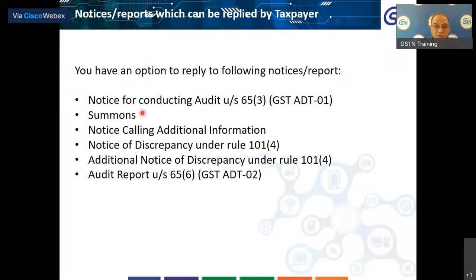Now, there are some communications which you are required to reply to. One is a notice for conducting audit under section 65(3). Then you can also reply to the summons. You are required to reply to the notice calling additional information, the notice of discrepancy under rule 101(4), any additional notice under this rule, and the audit report.